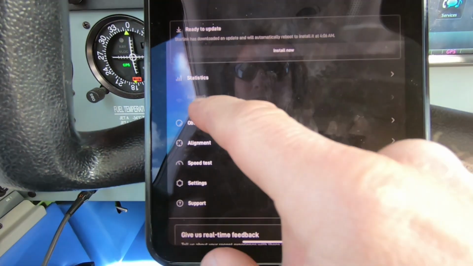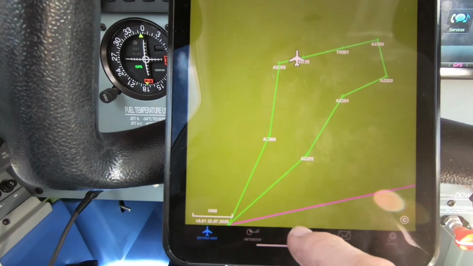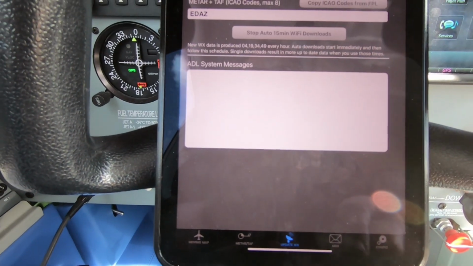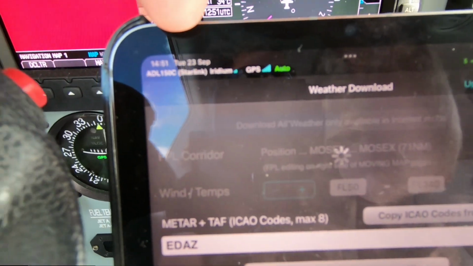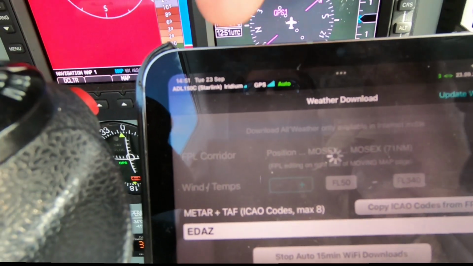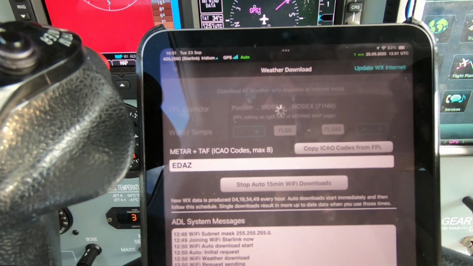So we make sure we are still connected with both devices, then we can go back to the ADL Connect app, and we notice some changes. It's still seeing the ADL150 device, but now it's saying that it's connected via the Starlink to the device.